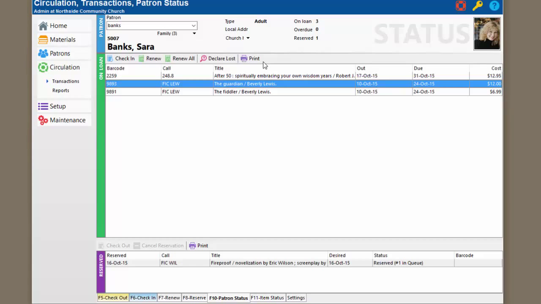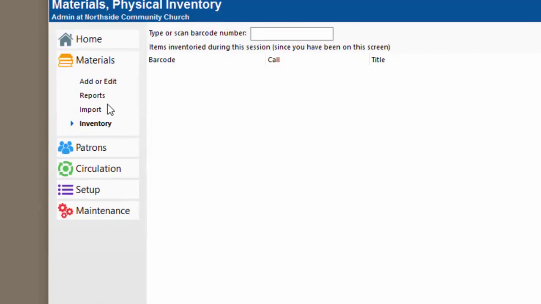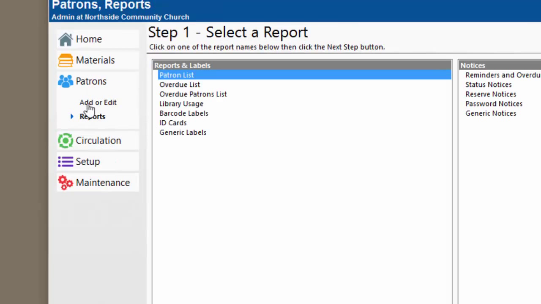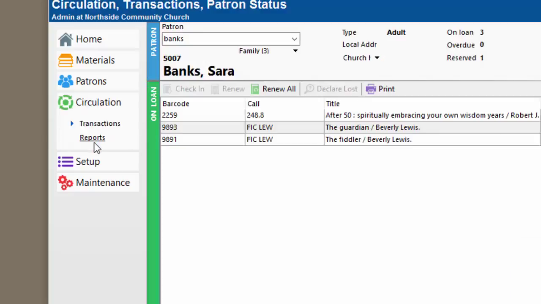So those are kind of the three areas that you'll be using, the most important areas in CL Central: materials for all of your books and other types of items, patrons for managing your patron lists, adding new ones, that sort of thing, and then circulation for your check-in and check-out under transactions. And each of those has a reports area where you can step through the steps of a report. All of the reporting areas will step you through.